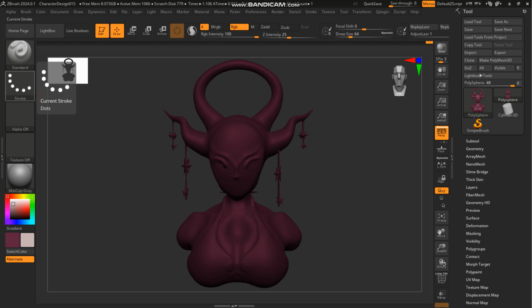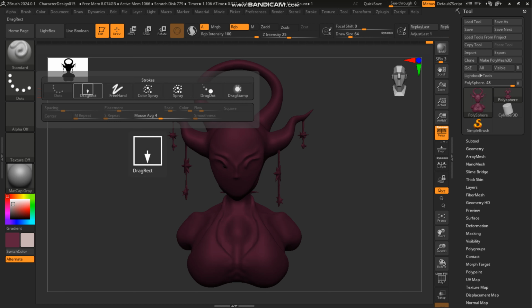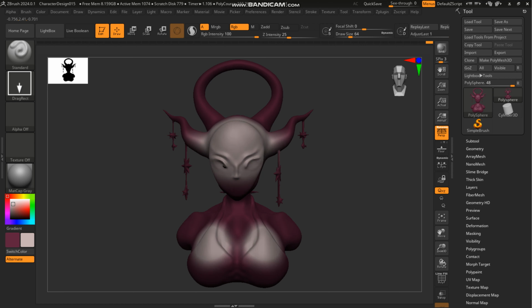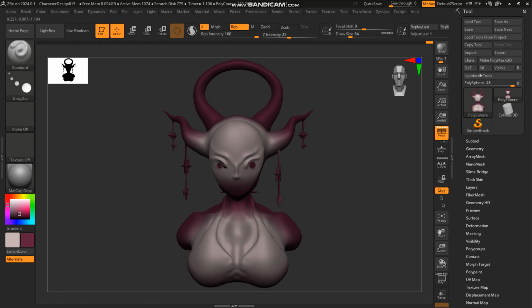So there's different types of options ZBrush gives you to work with, them being strokes, which change the shape of the brushes. So for example, drag react lets you fill up a big space. I like to use this when painting large areas very fast, versus something like drag dot, where it lets you do smaller details and it lets you choose the placement of the dots.